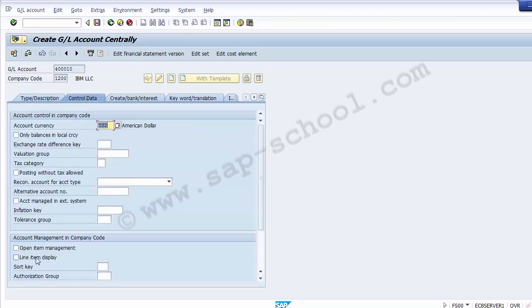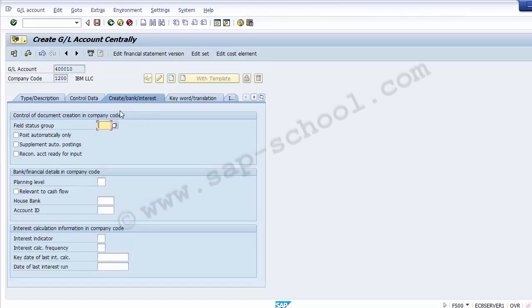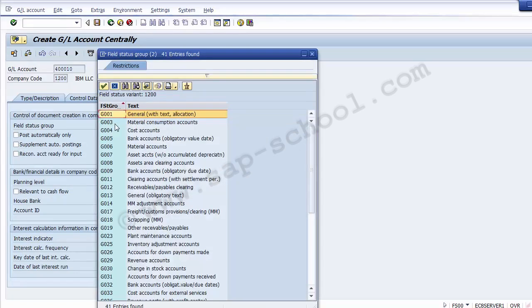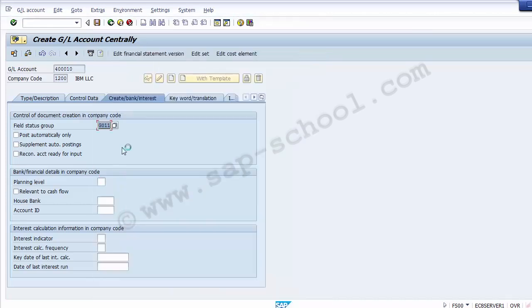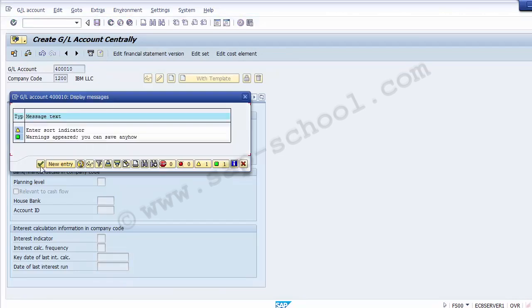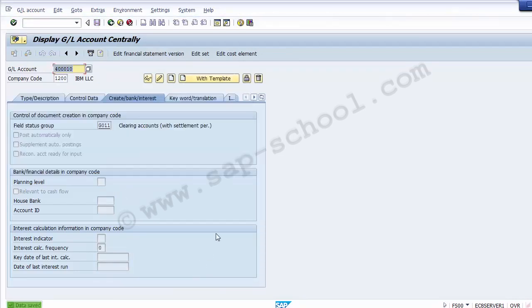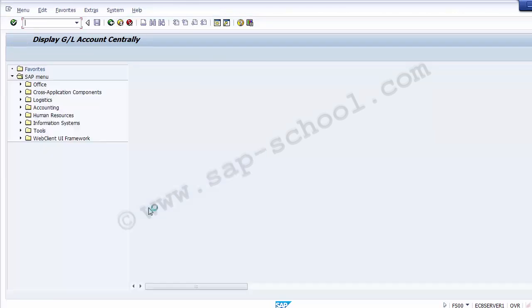Then in the control data, we just need to select the line item display. And in the field status group, let's see from the list of the field status groups, we need to select this particular G011 as a clearing account. This clearing account we are supposed to select in this part for the reconciliation purpose. Once we have created this, we can save this screen and the GL account has been created, as we can see.